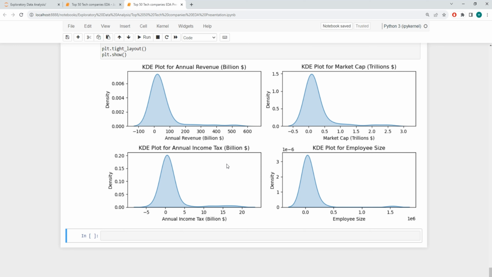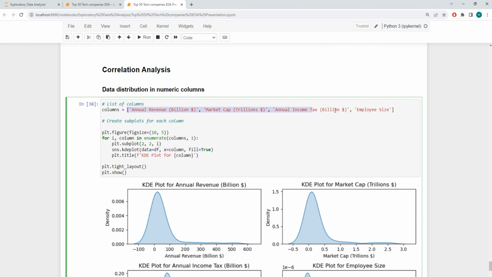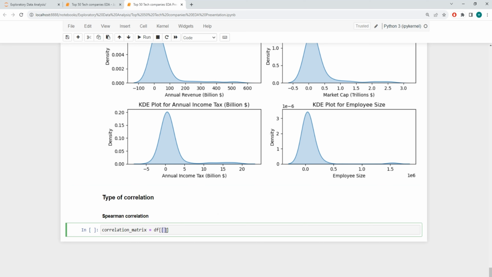For the type of correlation that we're going to be selecting, instead of using the Pearson correlation, which we would select if our data were following a normal distribution, since the case is otherwise, we are going to substitute that for the Spearman correlation. So I'm just going to be using the correlation matrix. Inside the brackets, I'm going to specify the columns that we're going to be targeting. So these are the columns. Basically, these are the numeric columns in our data frame.